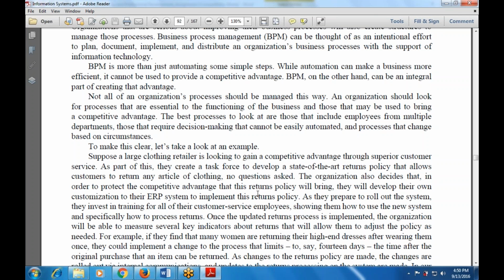The organization also decides that in order to protect the competitive advantage that this return policy will bring, they will develop their own customization to their ERP system to improve this returns policy. And as they prepare to roll out the system, they invest in training for all of their customer service employees, showing them how to use the new system and specifically how to process the returns. And once the updated returns process is implemented, the organization will be able to measure several key indicators about returns that will also allow them to adjust the policy as they require.